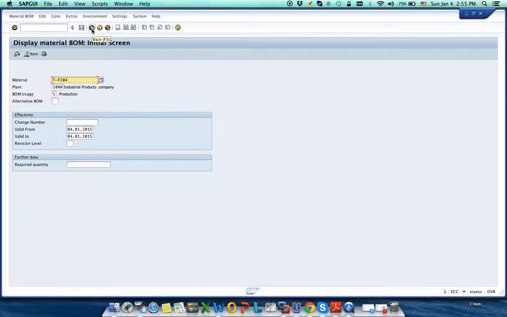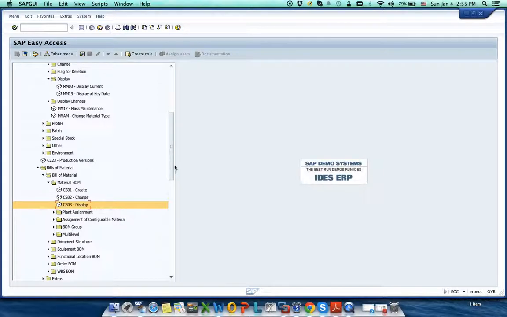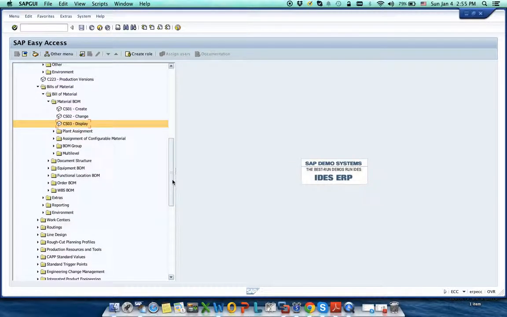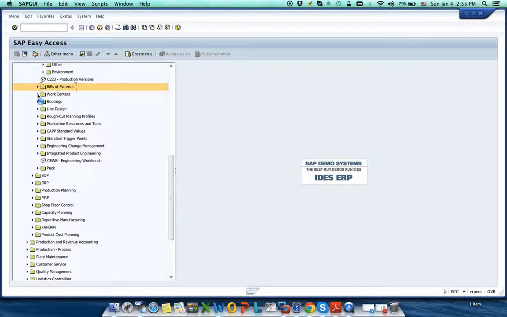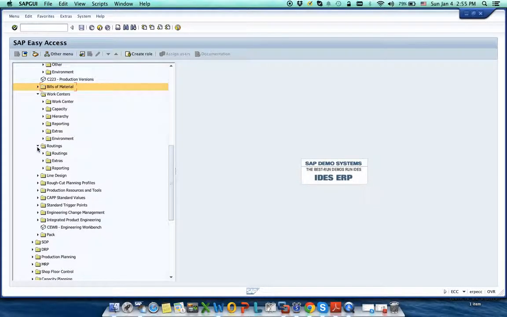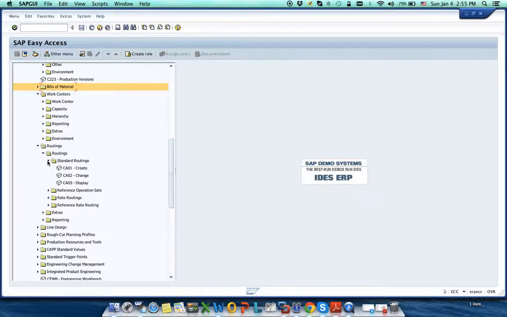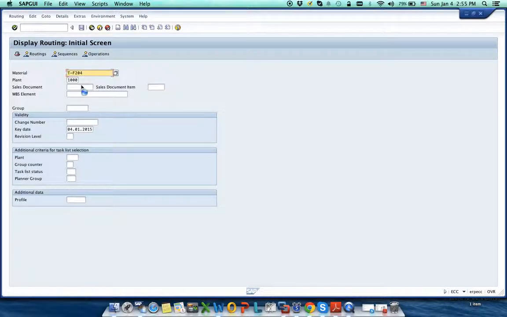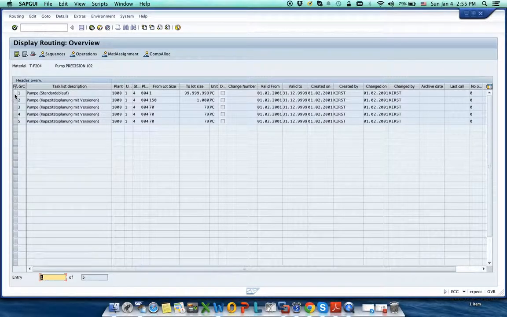Let's now see also routing. Okay, so that was the bill of material. Let's see a work center, but first the routing. Let's go to a standard routing, also display. So we want to display the routing of this material. Here we have different routing alternatives. We will go later on this. Now I'm going to just go to the first routing.